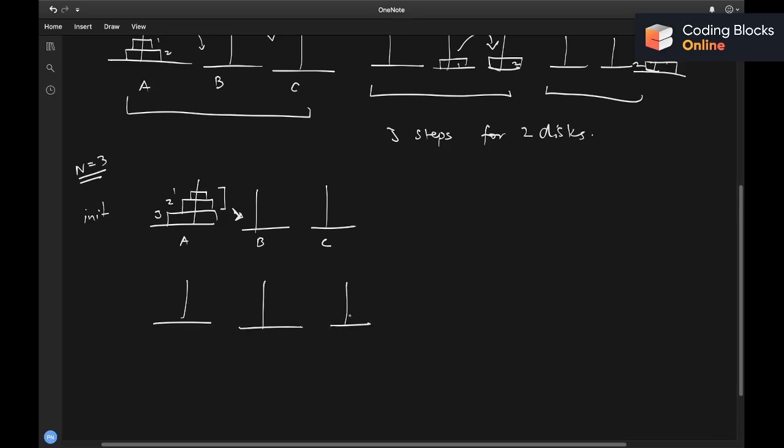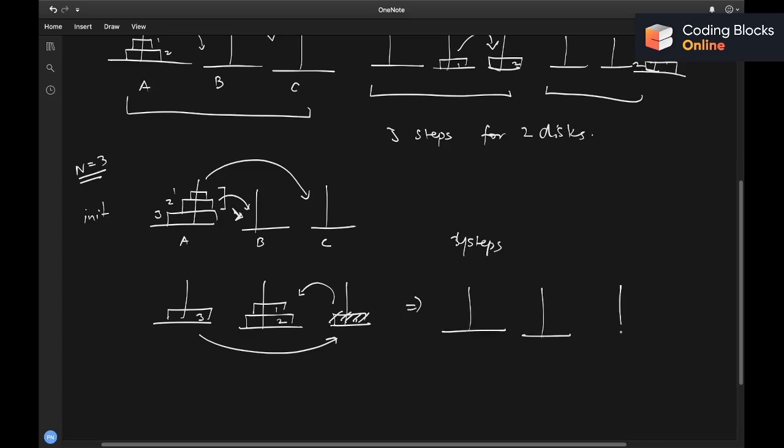I will put disk number 1 here, so 1 comes here. I will put disk number 2 here, so after two steps 2 comes here and 3 remains here. In the next step I can put 1 here, so that makes 3 steps till now. Then 1 goes from here and we can put 3 here, so that is 4 steps now. What is the state after 4 steps? We have disk number 3 here, disk number 2 here and disk number 1 here.